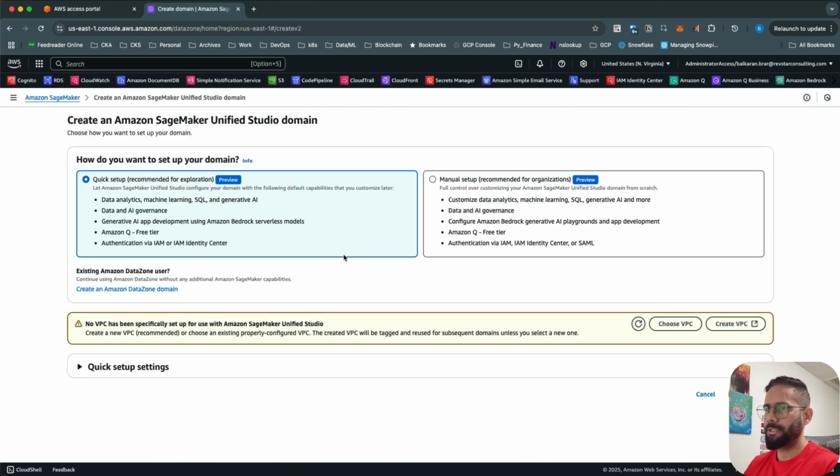Now, there are two options as I explained in my previous video. The quick setup, which is recommended just for exploration or POCs, and then the manual setup, which is a more detailed setup. That is something that you should be doing if you deploy your workloads in prod or dev environments.